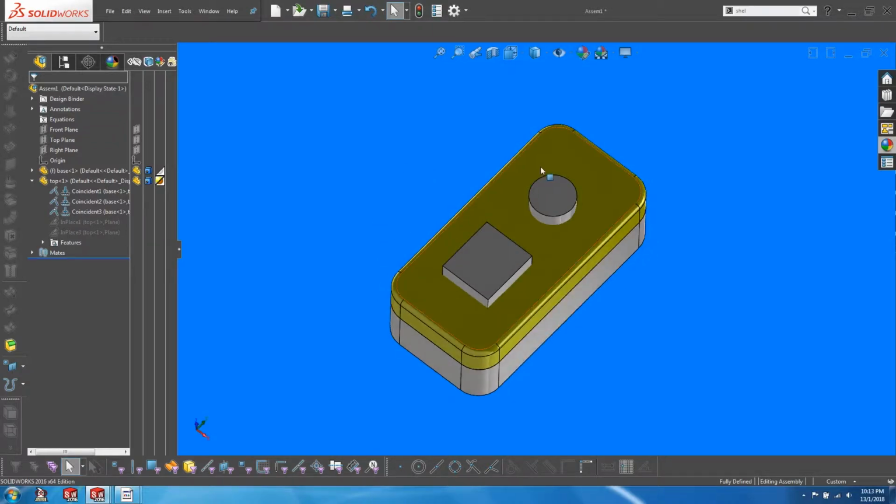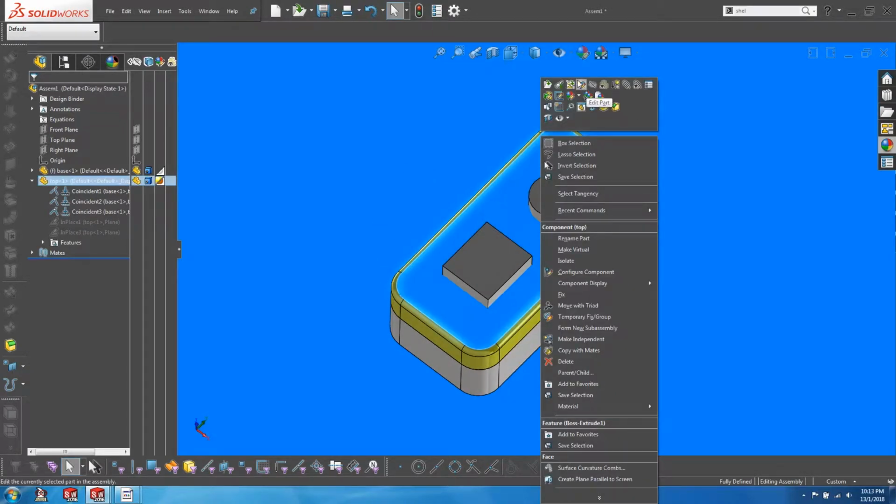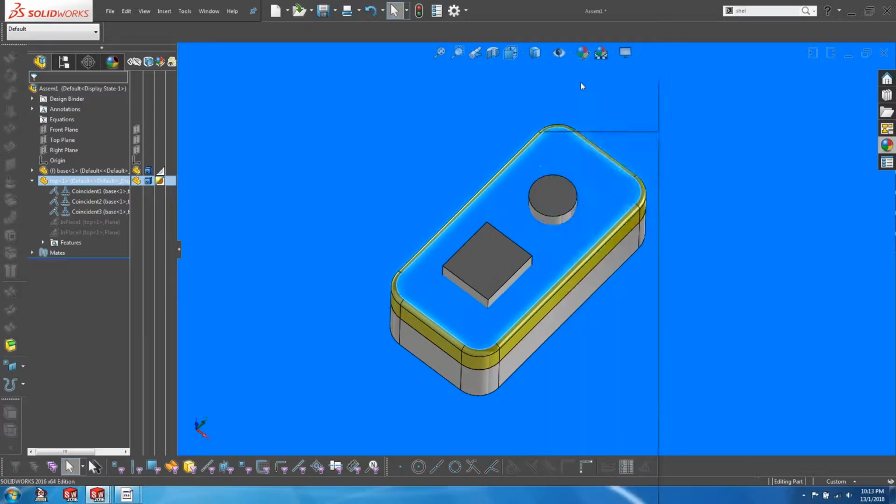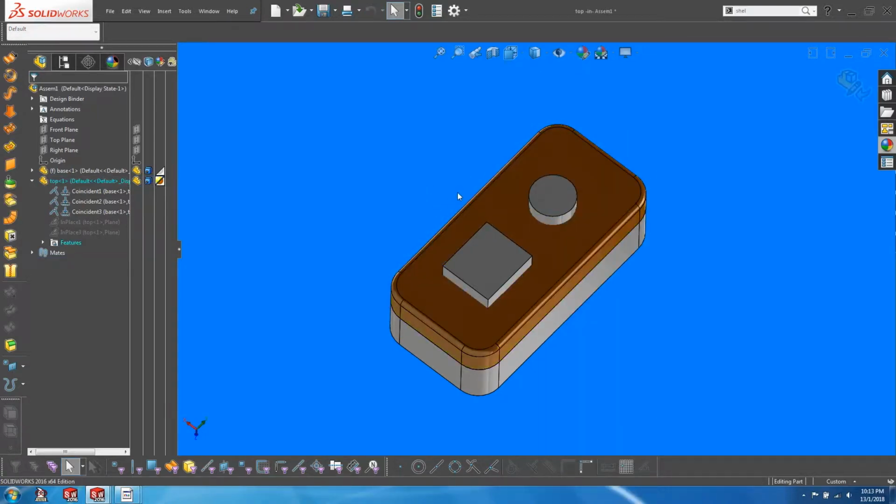So let's right click on the top cover and click on Edit Part. You can tell that you are doing in-context editing by two visual cues. The part in the assembly tree becomes highlighted in blue. And there's an Edit Part icon on the top right-hand corner of the screen. So once modification is completed, clicking on this will complete the operation.